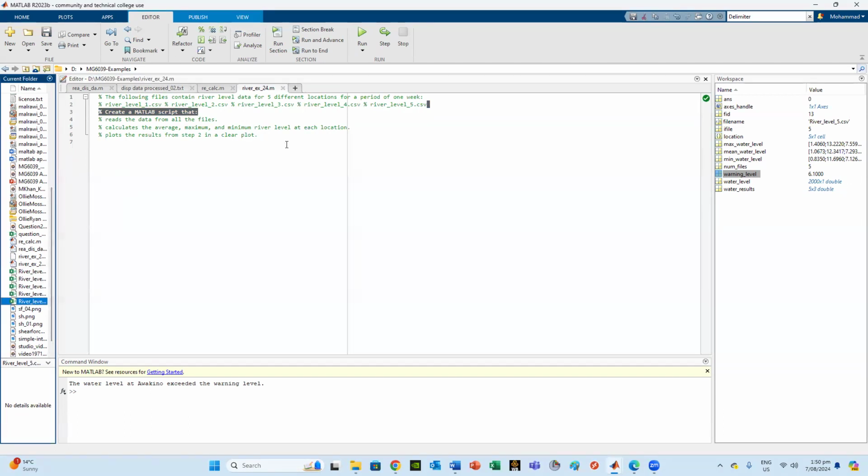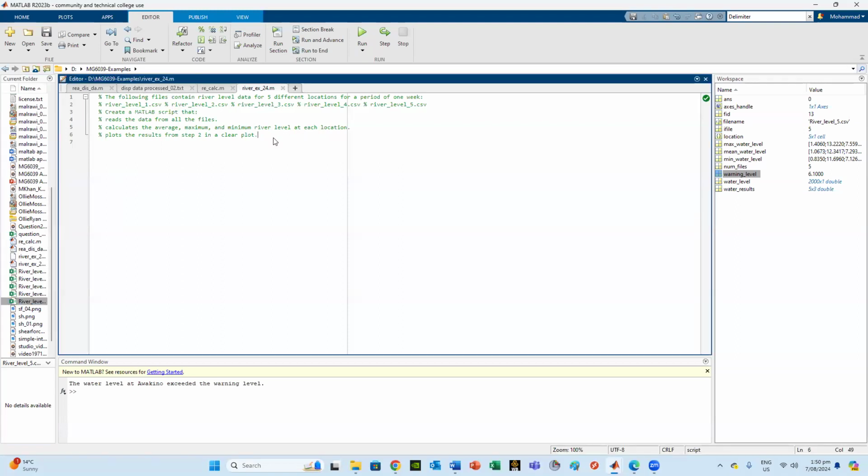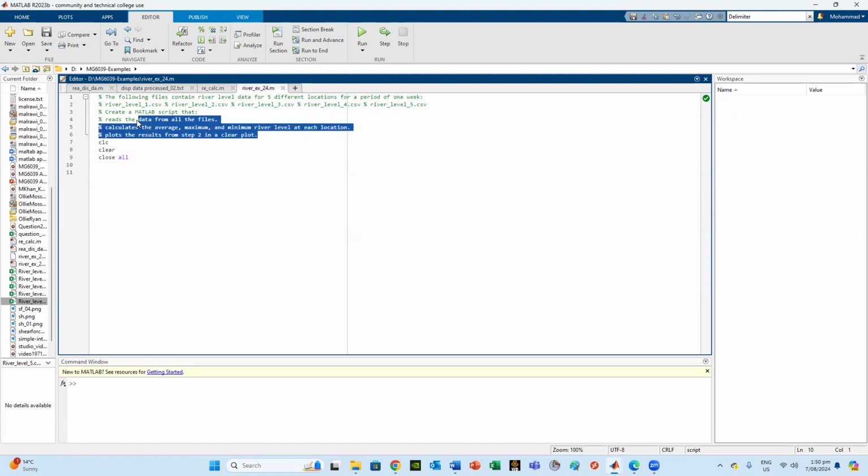When we go through anything, if I've done it before, I'll just clean everything and run it. I save the file as river example 24 to make sure I'm not interfering with my previous code I've done in the past. This type of file we'll solve with a different method. First of all, we'll just minimize this as well.